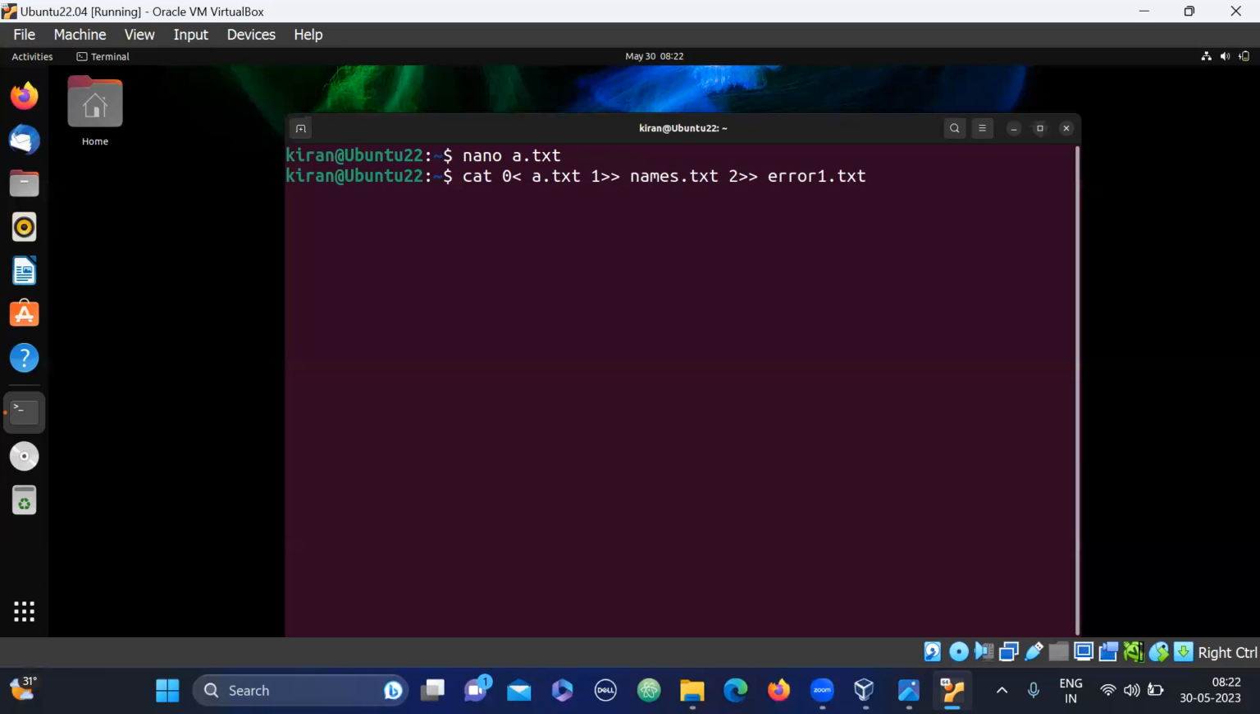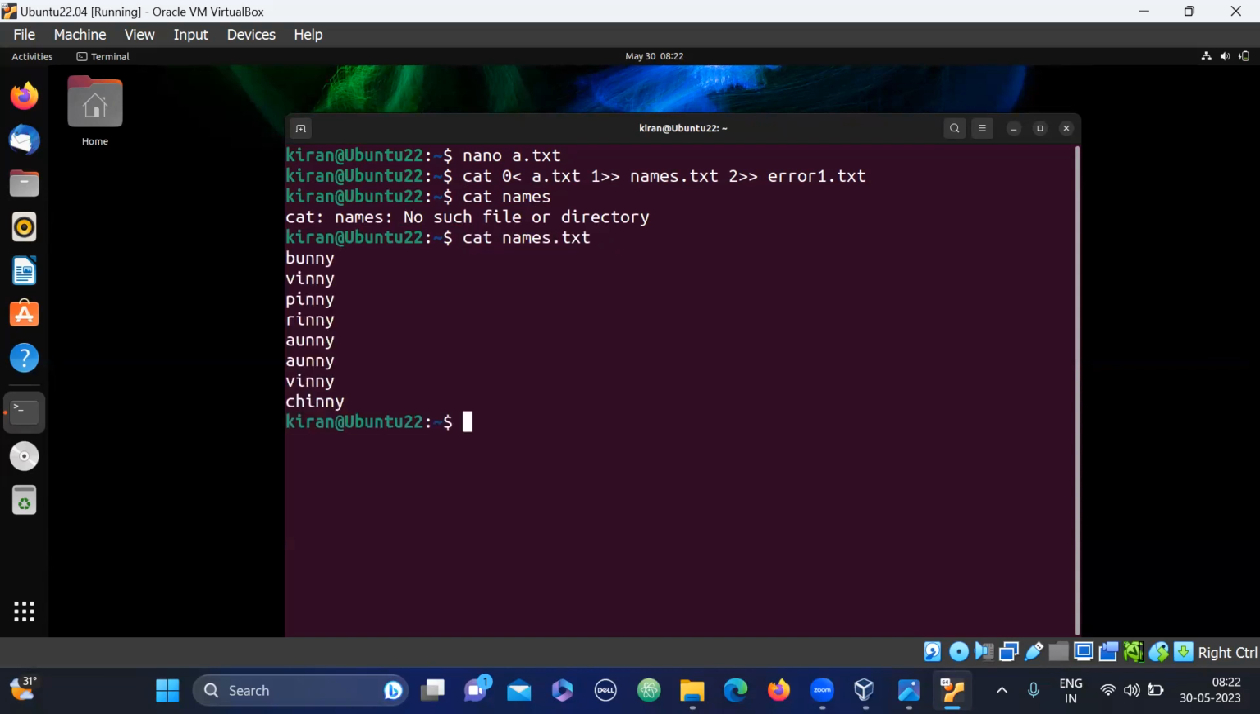Okay, now if I click enter, see nothing. Nothing happened in the terminal, I didn't give any input from the terminal. Now if you check cat names.txt, see all the data present in this a.txt has been redirected to this one. That is how you can do. Even you can redirect the information present in the txt files instead of doing it from the terminal. Okay, there is another beautiful example I want to show.